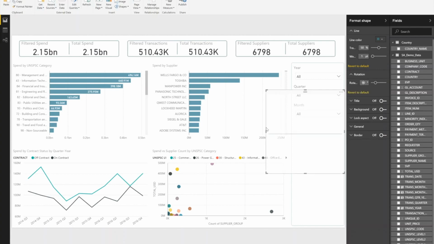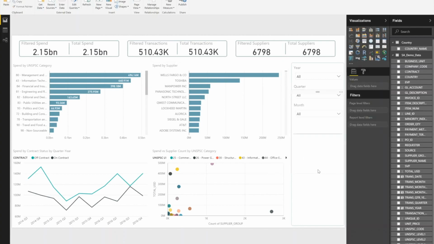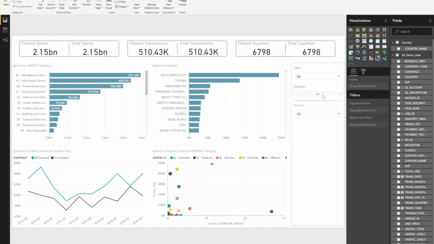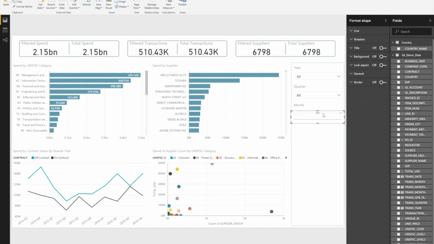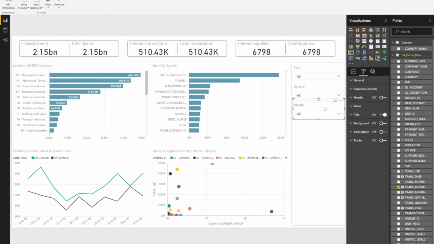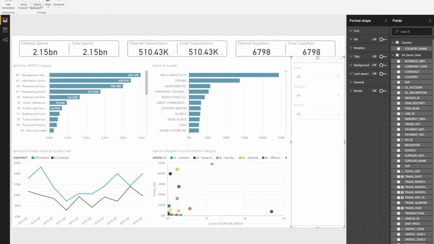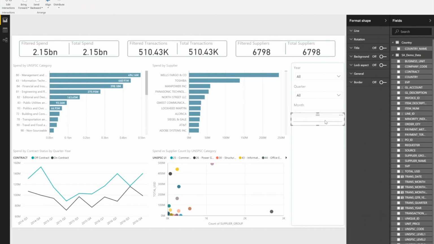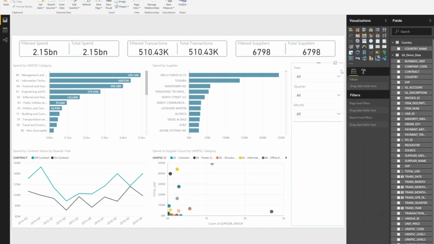Rotate it 9 degrees. Okay. And then I'm going to send it backwards so it doesn't block the other objects. So now it's not really even an option to select. Okay, that looks pretty well grouped.